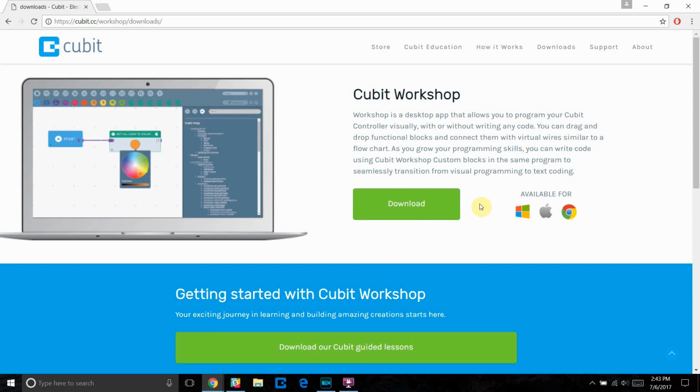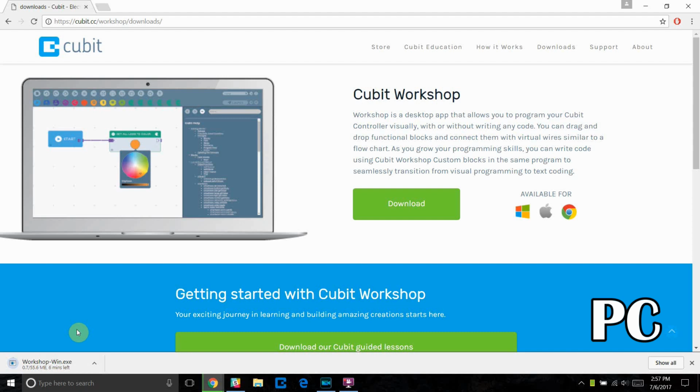The download process is a bit different for PCs, Macs, and Chromebooks, so let's go through each of them one at a time. We'll cover downloading it on a PC first. After you click on the Download button, workshopwin.exe should start to download in the bottom left-hand corner.